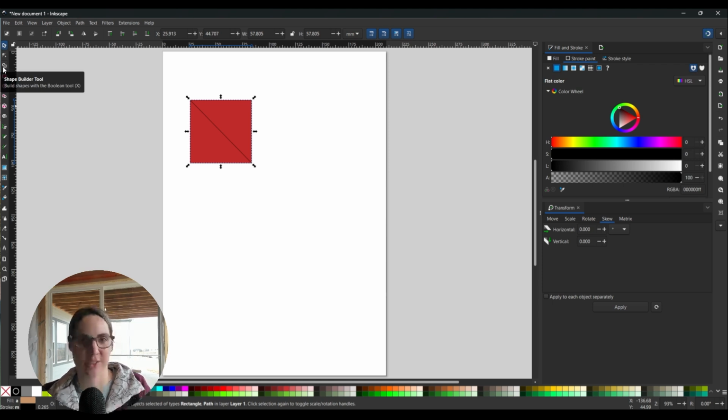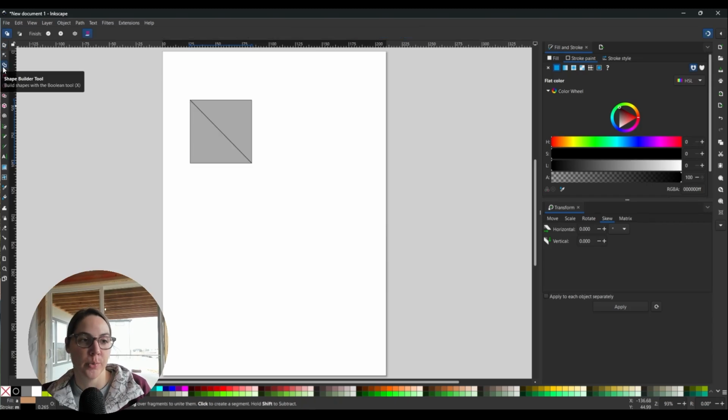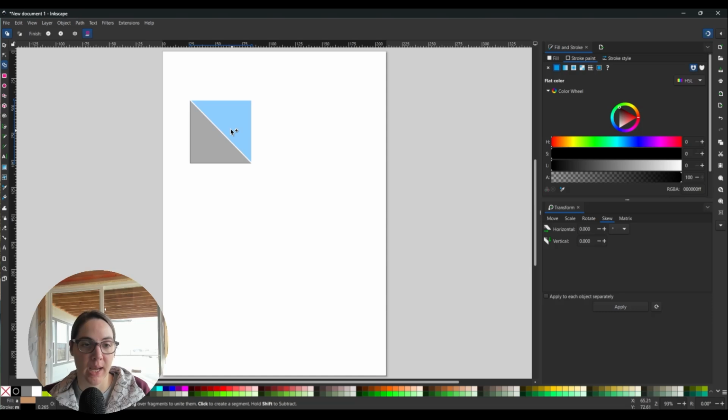I love how different softwares are just so similar sometimes. So we'll select our shape builder tool. And again, you do have a couple different modes up here, although not nearly as many as you do in Affinity Designer. We've got the add mode and the subtract mode. If I use the subtract mode and clicked one of these, I would basically end up with just the other half. It would erase that object altogether, which is not what I want.